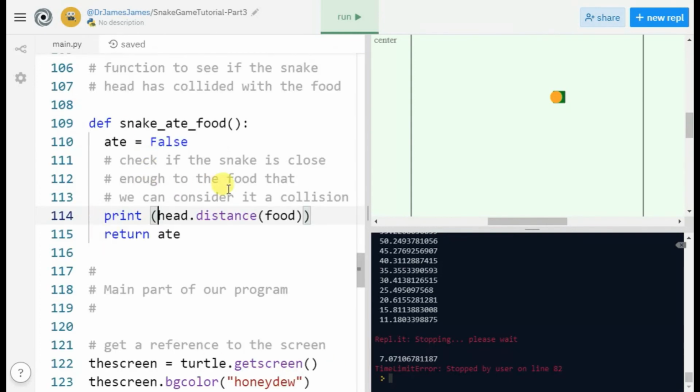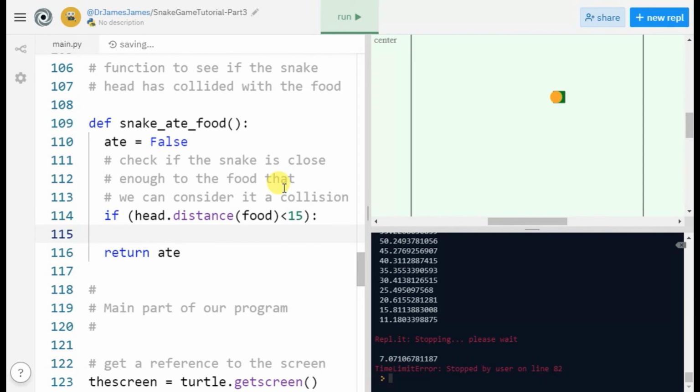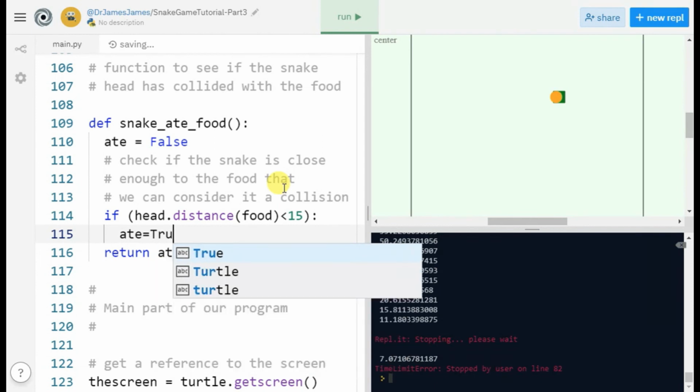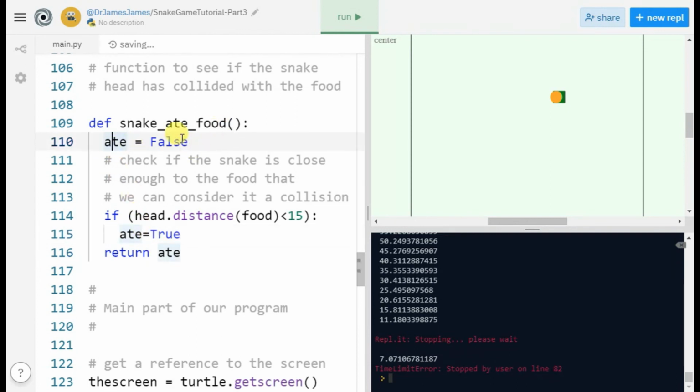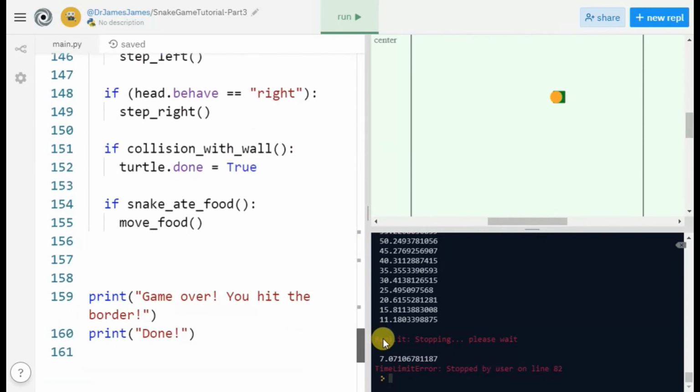what I want it to do is, actually we can keep these parentheses. If head.distance(food) is less than 15, then ate equals true. So now what's going to happen is ate is going to default to false, but if the distance between the head and the food is less than 15, it's going to set that to true, and it's going to say that the food was eaten, and it's going to return true, and that's going to move the food.